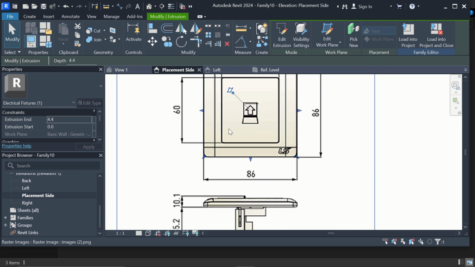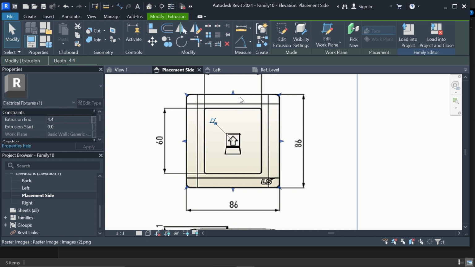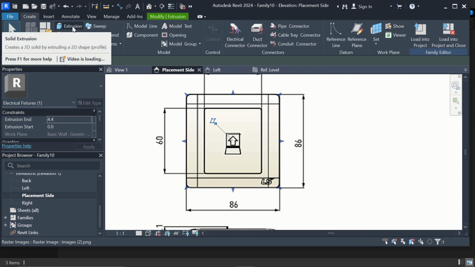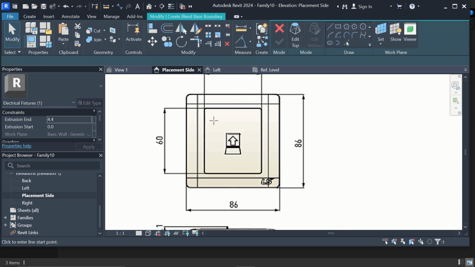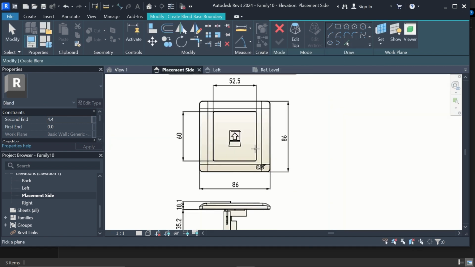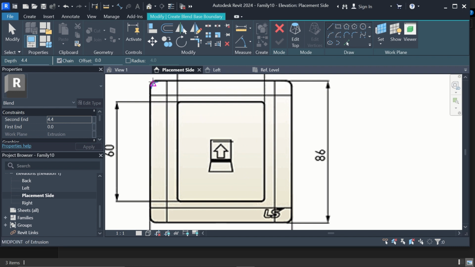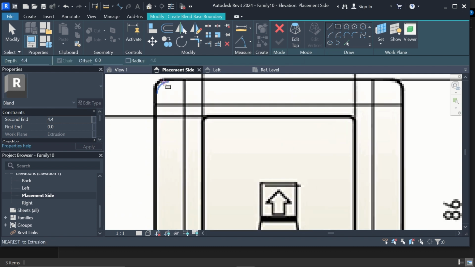This time around, I'm going to use the blend command to produce this particular transition from this bigger shape to the smaller shape. So this smaller shape is 60 by 60, I guess. So let's go to create and then pick the blend command. All right. So I'm going to pick a plane to the front of this extrusion we've done. With the base already selected by default, I'm going to make use of this particular shape here.